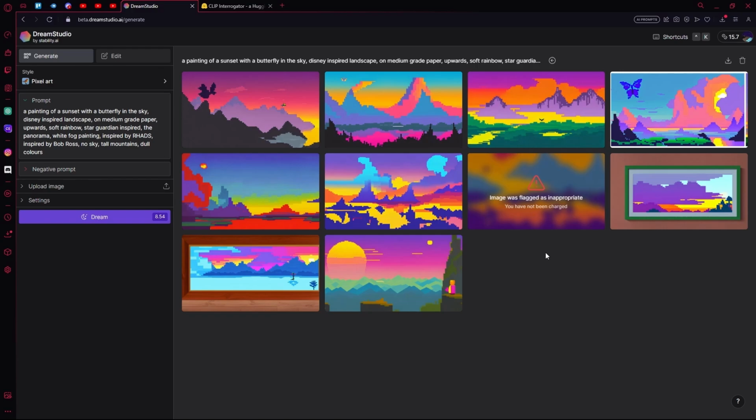You can also do this with Leonardo AI and the Midjourney prompt or describe feature, where you can type /describe and just paste in your image. But this is pretty sufficient for now.